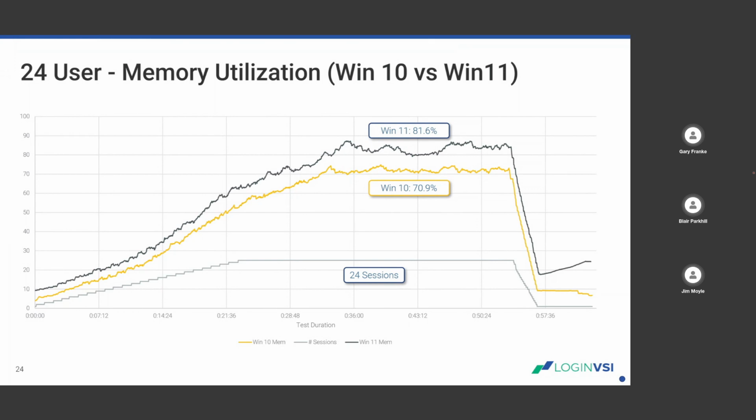Now, how are we doing on memory utilization? We see Windows 10 is averaging 70.9% and Windows 11 81%. So there's about a 10% delta between Windows 10 and 11. Along the bottom, we can see the step up as we're logging on the sessions. So that first bit is your logon storm, as it were, and then you've got your second flat line, which is your steady state.